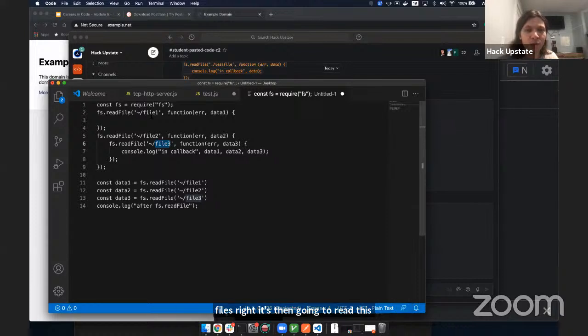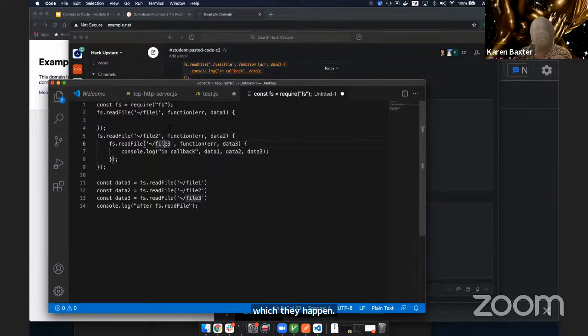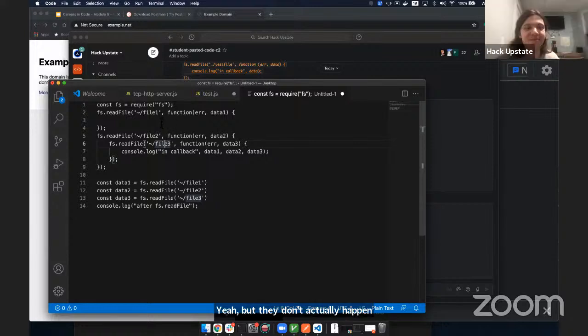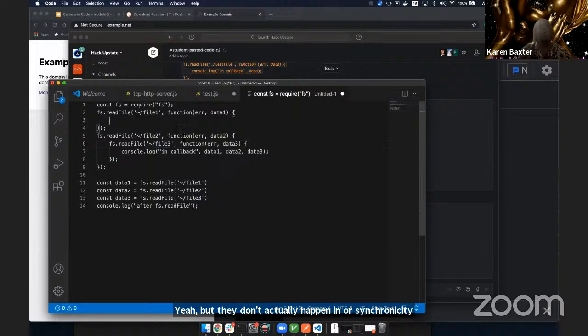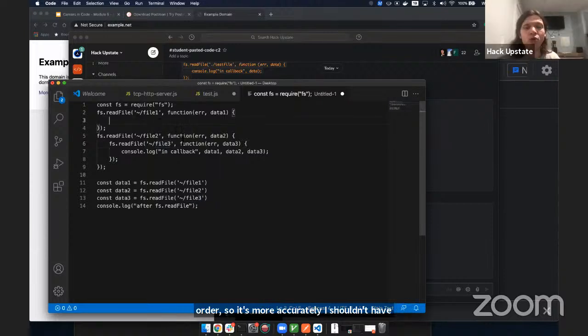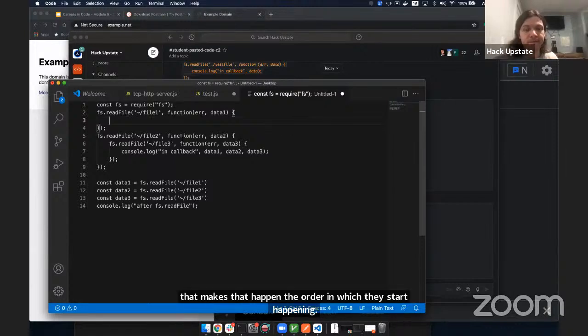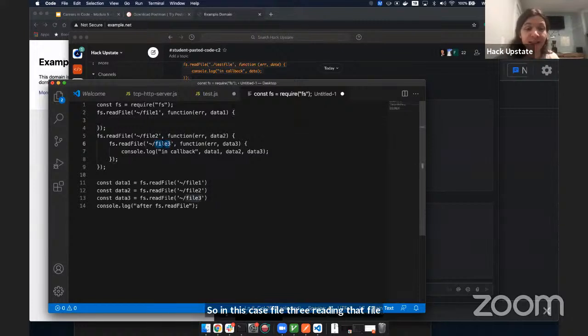Does it make sense what I'm saying, where the way you nest these affects the order in which they happen? Yeah, but they don't actually happen in synchronous order. More accurately, I shouldn't have said the order in which they happen, but the order in which they start happening, the order in which they get kicked off. So in this case, reading file 3 doesn't get kicked off until file 2 has finished reading and this callback has fired.